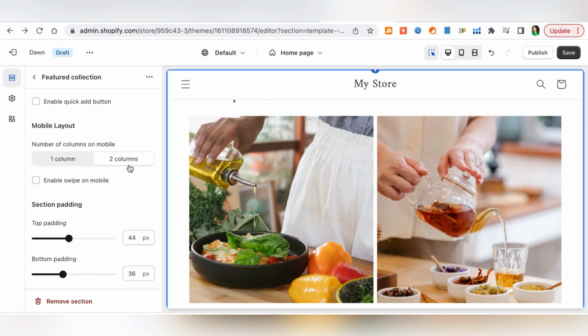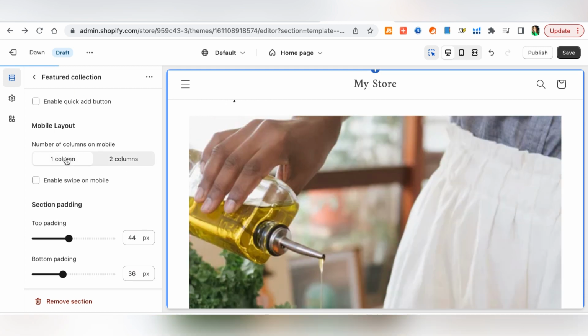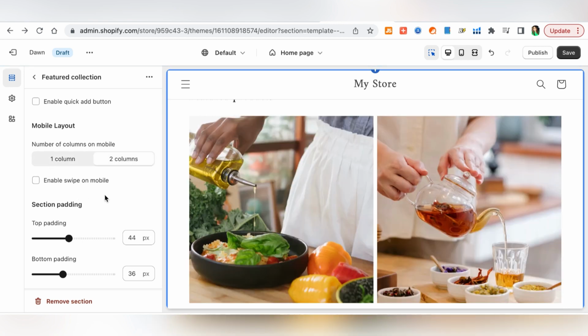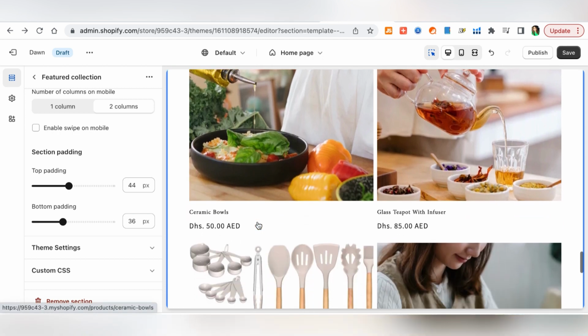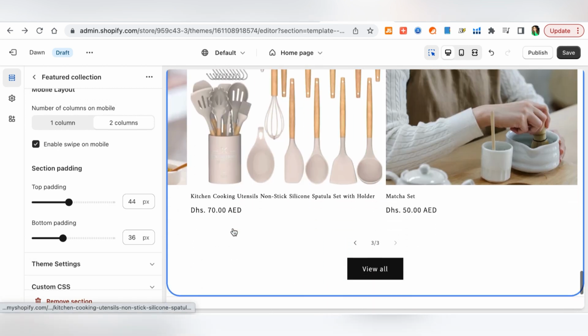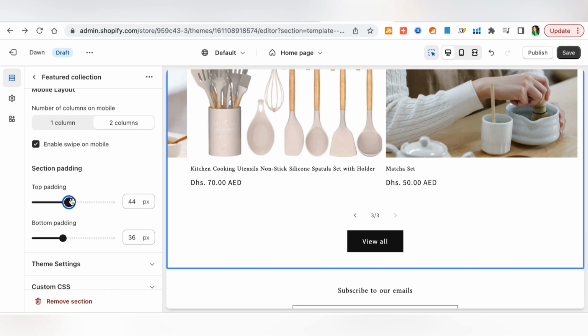And then down here in the mobile layout, we have seen this before as well, but let me show you guys how it actually looks. So this is how it looks with 1 column, and that's how it looks with 2. And then down here I would like to leave this option checked, the enable swipe on mobile.